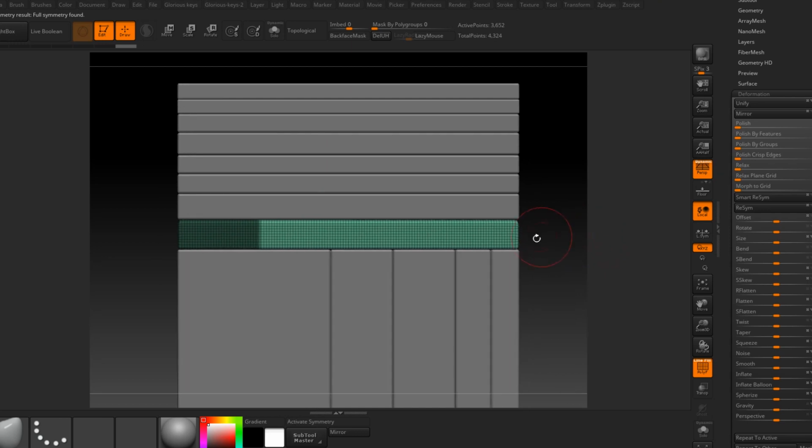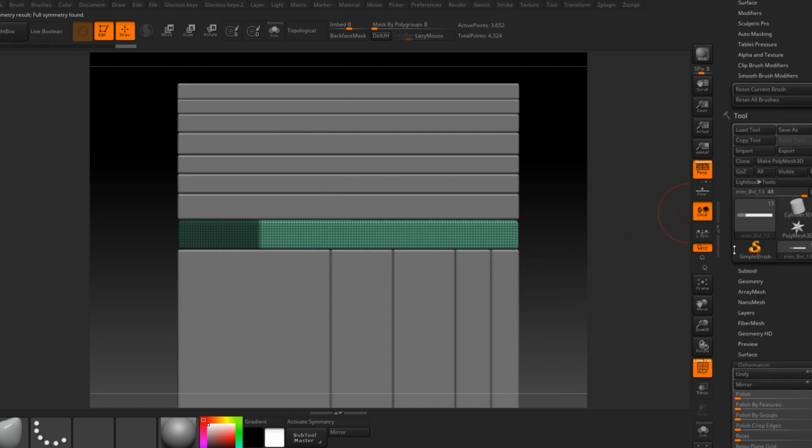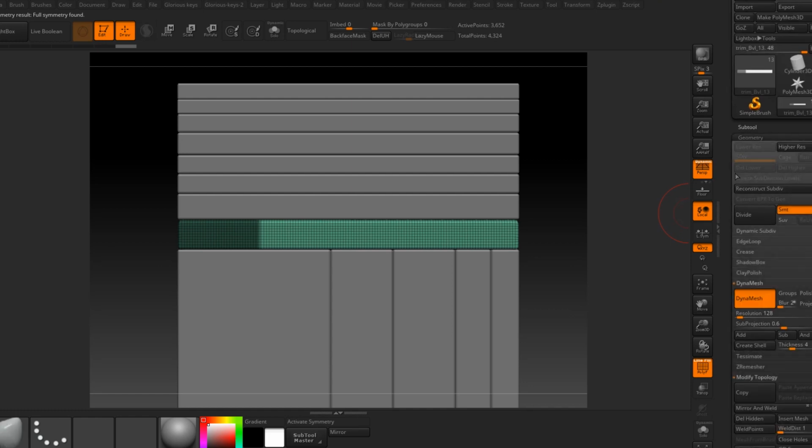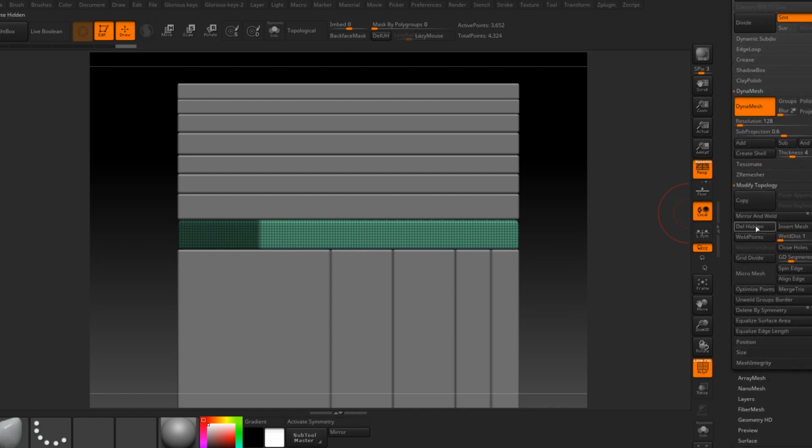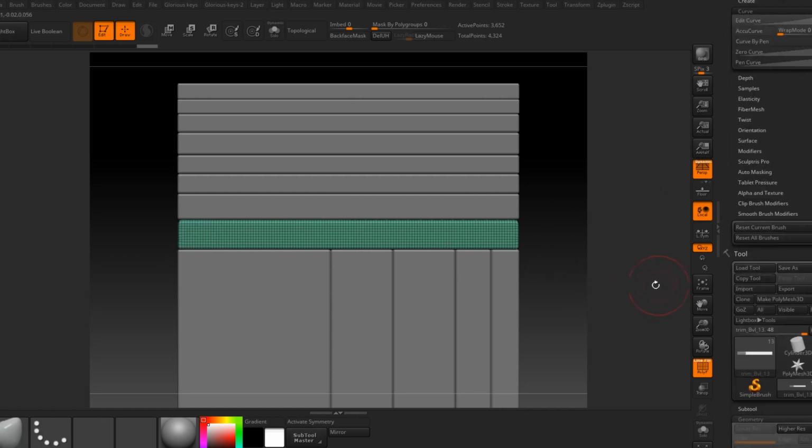Okay, so these tools are pretty handy, right? Smart Resim, geometry, modify topology, mirror and weld, right? All these tools are very important, especially for mirroring, right? Symmetry. So the symmetry option shortcut key is X. So X is by default for symmetry, you can find that over here.